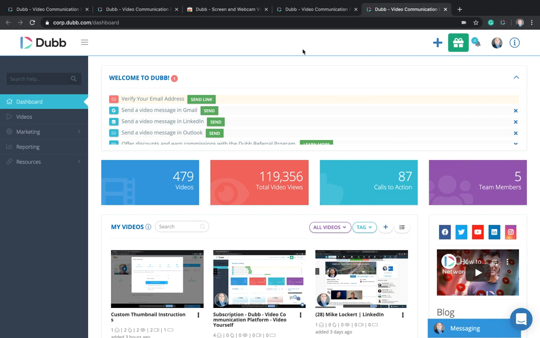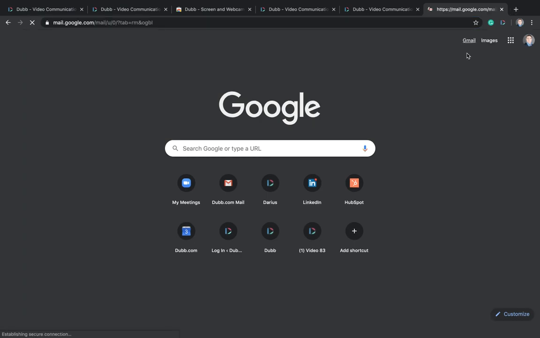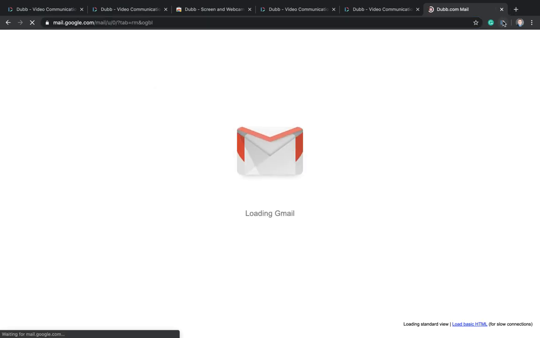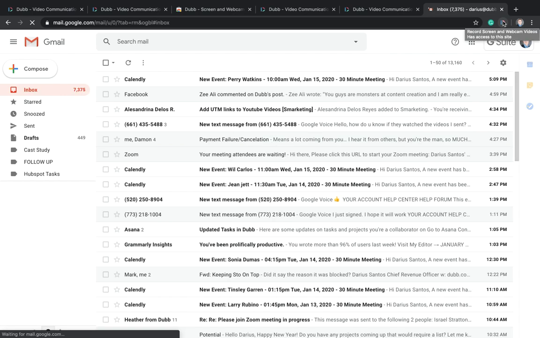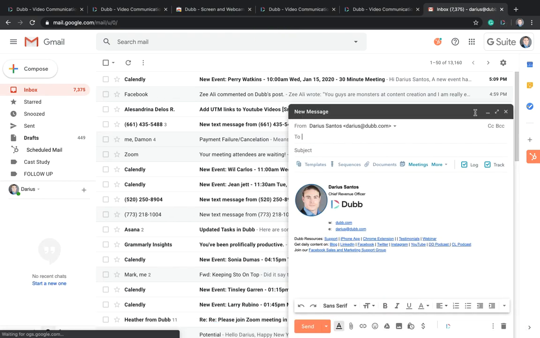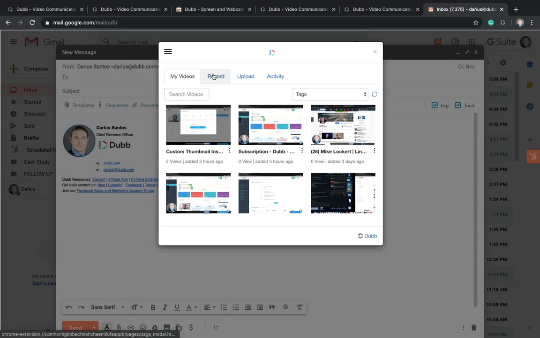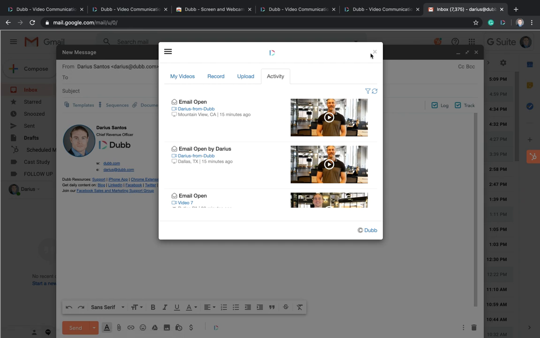The other thing is, a second half to the Chrome extension is some of the integrations it provides. So if you use Gmail, you'll notice that as long as you have the Dubb Chrome extension installed, you will have a little Gmail icon added to your inbox. So what that means is when I'm composing an email, I have a direct integration right inside of Gmail. As you can see, there's a little Dubb icon there, and it gives me access to my library of videos and recordings and activity reporting and more.